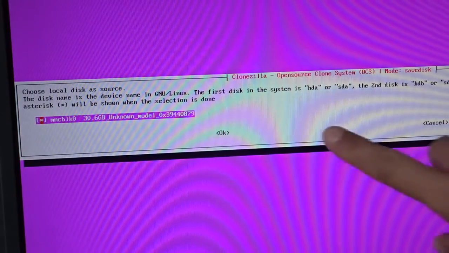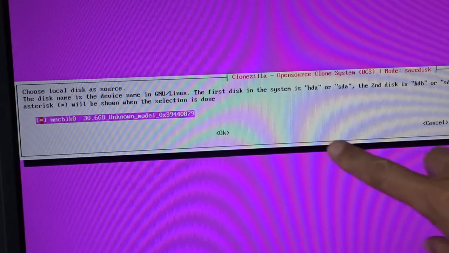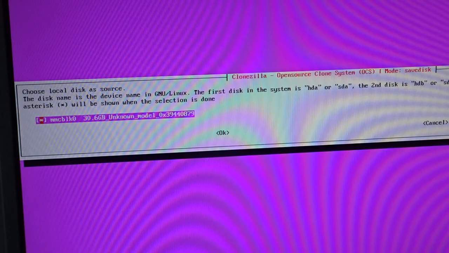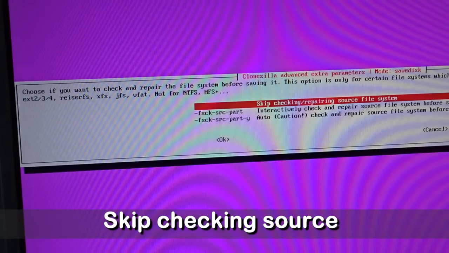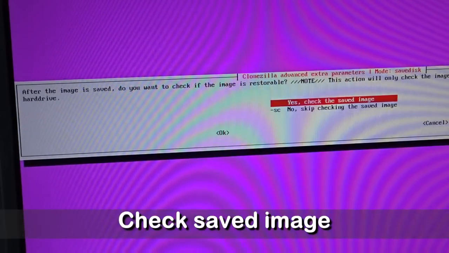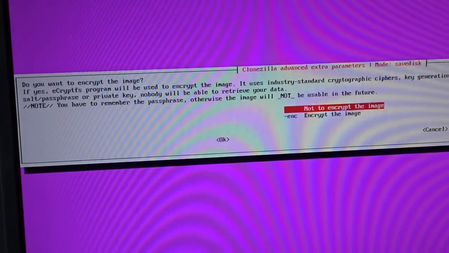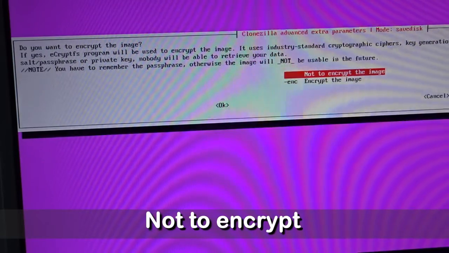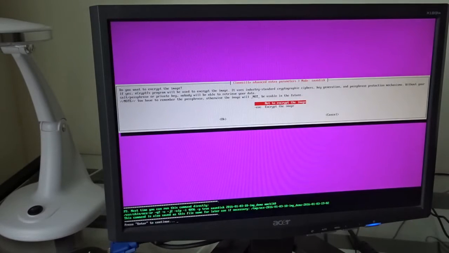Then I have to select the source disk from which I want to do the backup. Basically there's only one disk on my mini PC. And now I don't want to do any checking, just skip it and check the saved image. That's fine. I'm going to check this and not encrypt. I don't have any secrets on the hard disk, so that's fine. At the bottom it says press enter to continue.